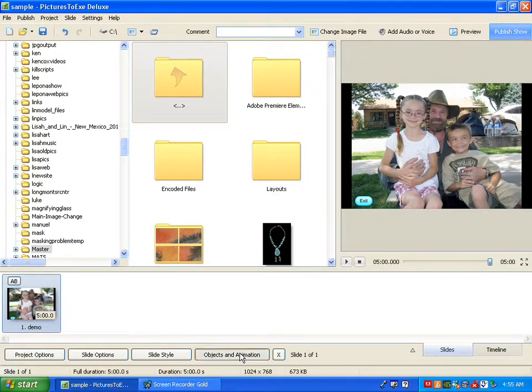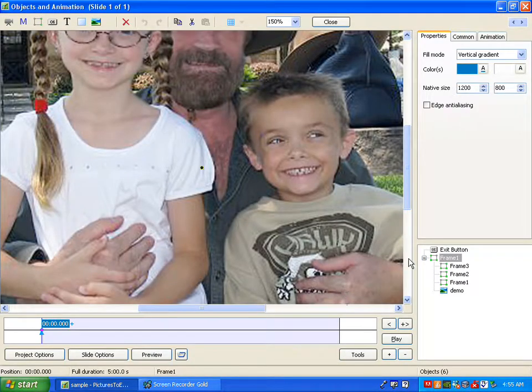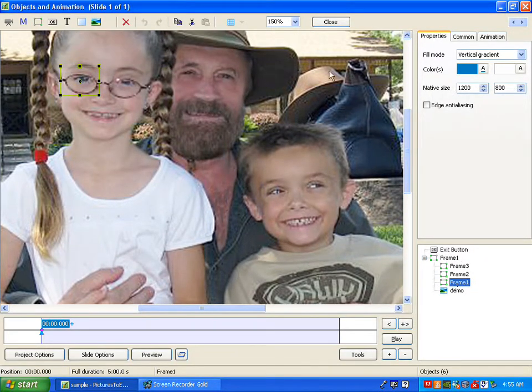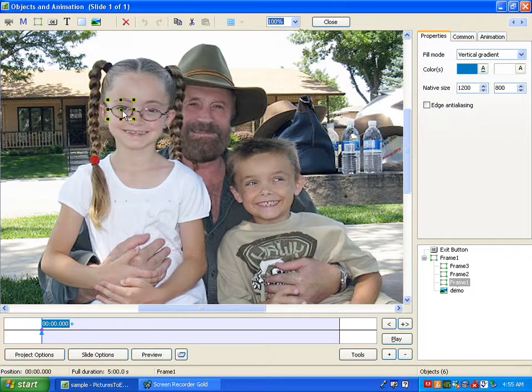So let's go to Objects and Animations, and I have the three frames that bring up the little frames, as you see. If I click on them, let me reduce the size of this a little. You can see a frame around Lindsay's eye, around my eye, and around Jacob's eye. Well, when you click on those areas, that's what brought up the text with our names.